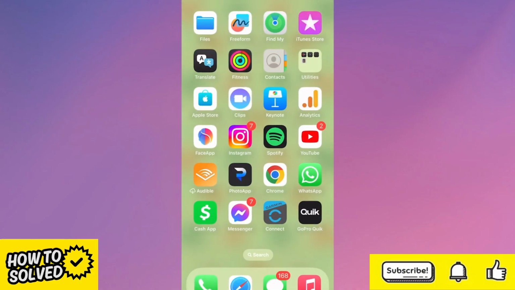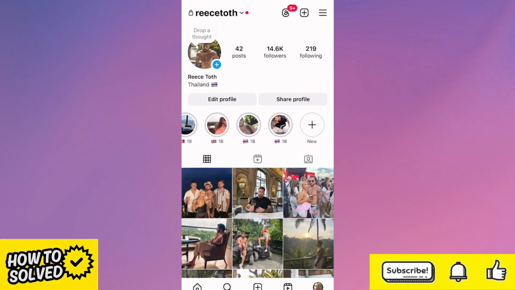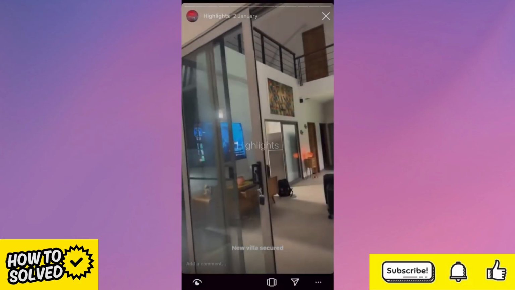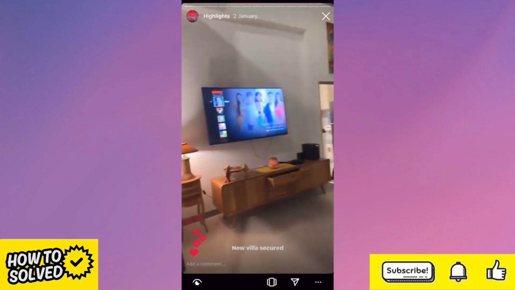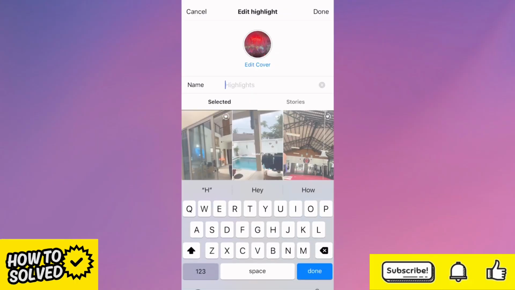Then you can head back over to the Instagram application. Now, you can either create a new highlight or you can just edit an existing one. So I'm going to edit an existing one by coming into here, click on more, and then select edit highlight. And then now for the name section, all we need to do is remove this and paste in the invisible text.